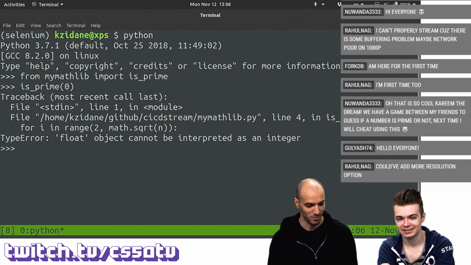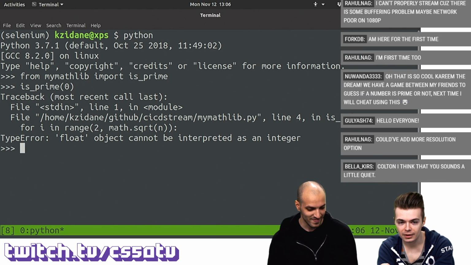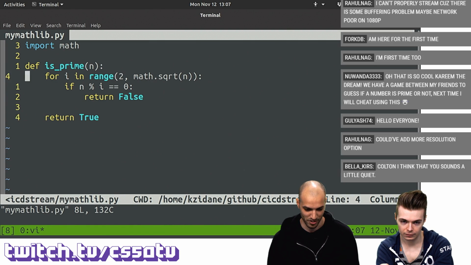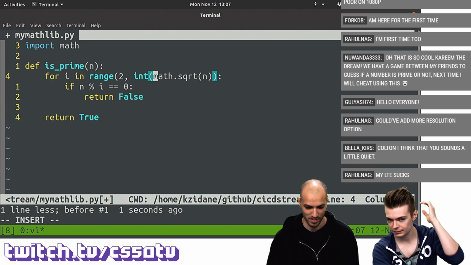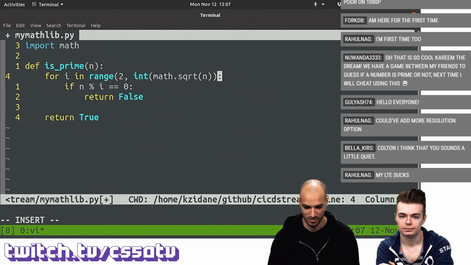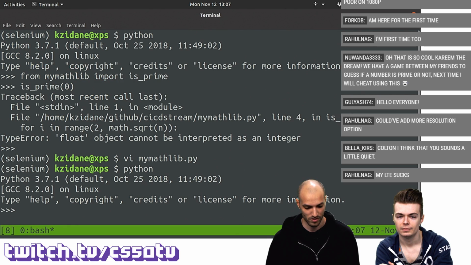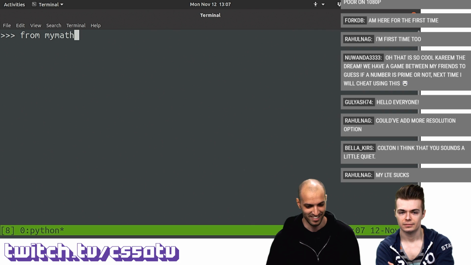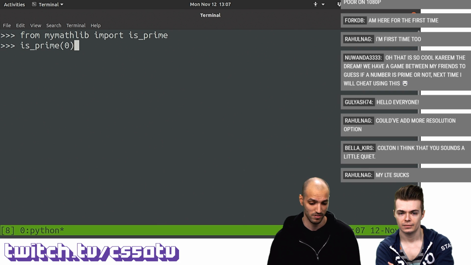Okay. What's happening here? So is_prime: float object cannot be interpreted as an integer? Yep. That's probably because the square root function returns a float, and this expects an integer. Yep. So let's switch it to an integer. Okay, let's try again. Import is_prime from the other way around? From mathlib import is_prime. And then try again, is_prime of 0.